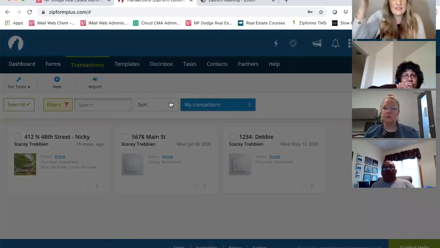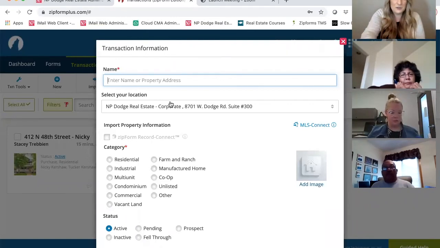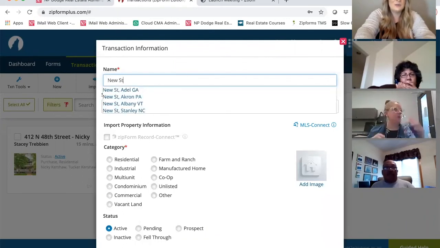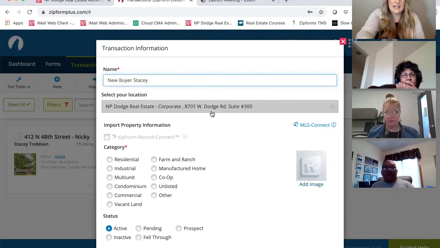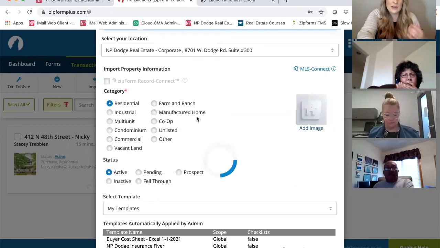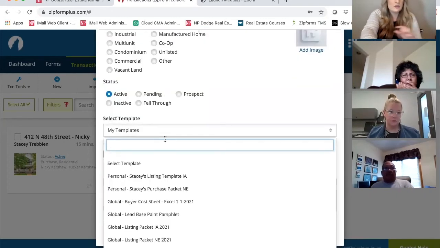And then again, we get that transaction information. This is like creating that sticky note on your folder to label the folder if you were going to do a physical one. So we're just going to name this. I'm just naming it new buyer. And then I'm going to click residential. And then the way to use the company template is to click templates. And if you didn't create your own, you wouldn't have these two here. It would just be the global ones.